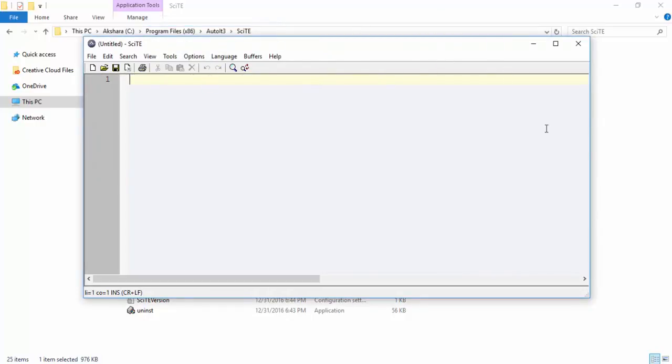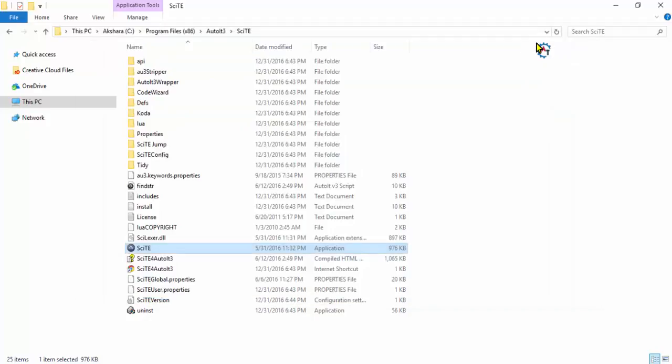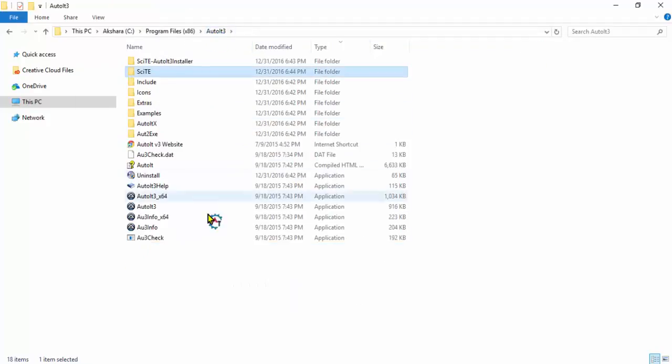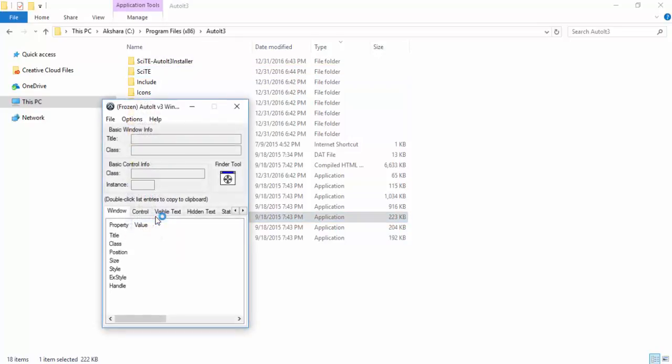Okay, this is the editor where you can write your programs. Once you have this, you have one more thing. If you go to the AutoIt3 folder, you can find au3info_x64. This is one more thing. If you click this one, it will give you the finder tool. It's kind of like Firebug in Selenium, in Firefox. How you find an element using Firefox, the same way you can use this finder tool to find the elements.